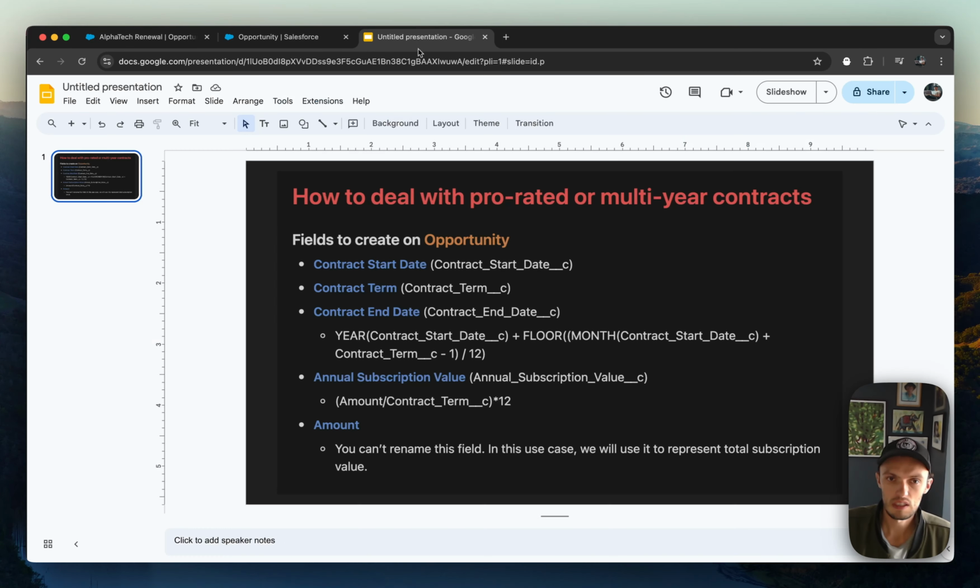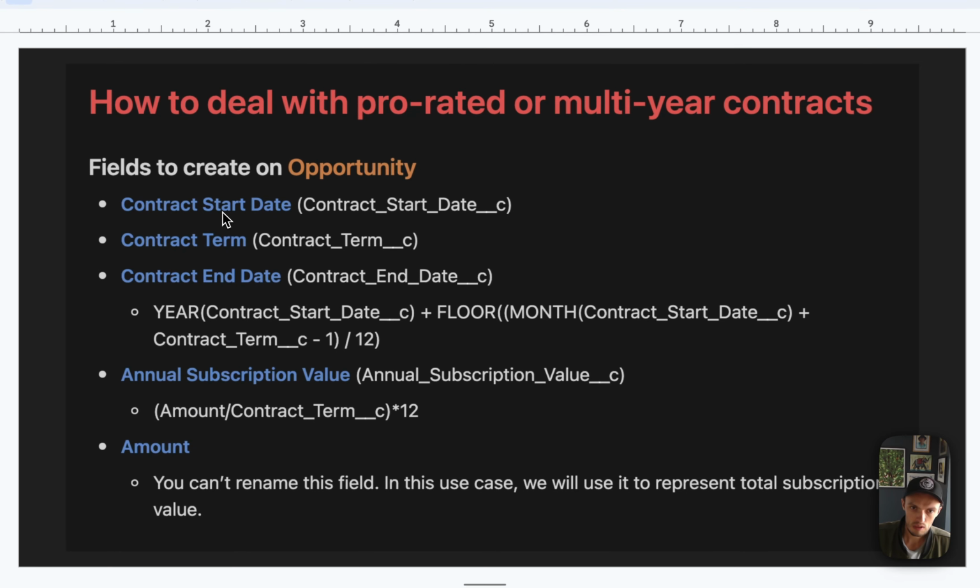So what we have to do is use fields like contract start date, term, end date, subscription value annualized, and the amount field in order to correctly show when upsells or downsells happen based on these different prorated or multi-year contracts. So I've highlighted here the fields that you need to create on the opportunity in order to do this correctly. And then I'll give you a couple examples of deals that happen that are prorated or multi-year.